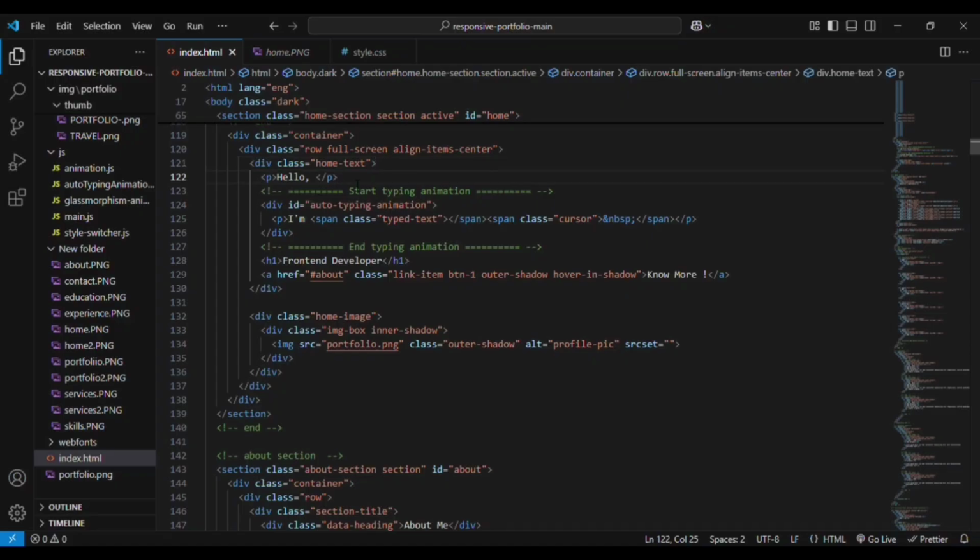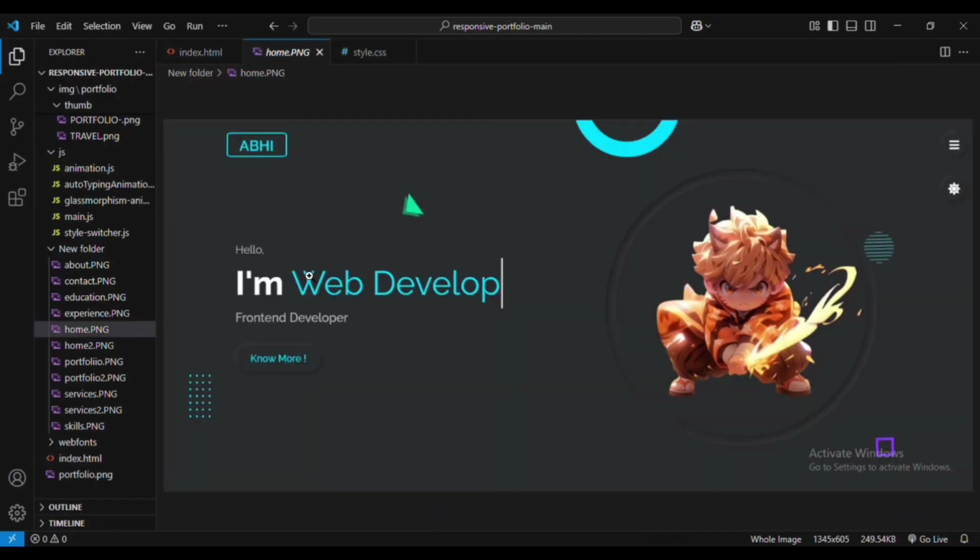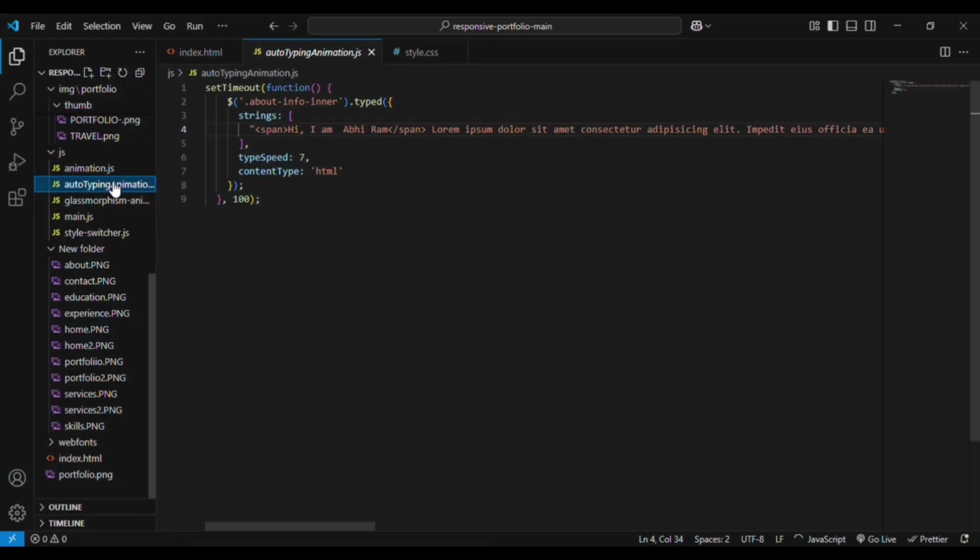Then we have the div for the auto typing animation. Inside the div, we have a span element, and here inside this paragraph element, the detail should be typing continuously. You can see here the web developer is not entered completely because it is a typing JavaScript that we added here. Web developer, you can see here the auto typing animation. You can see this is for the about one.